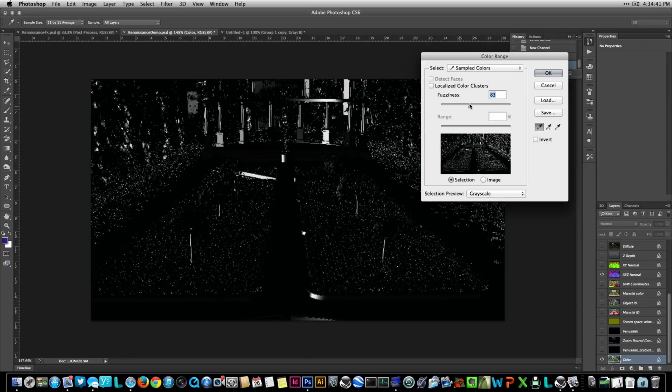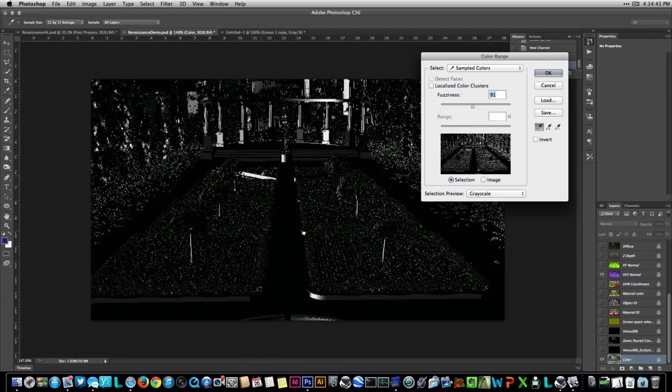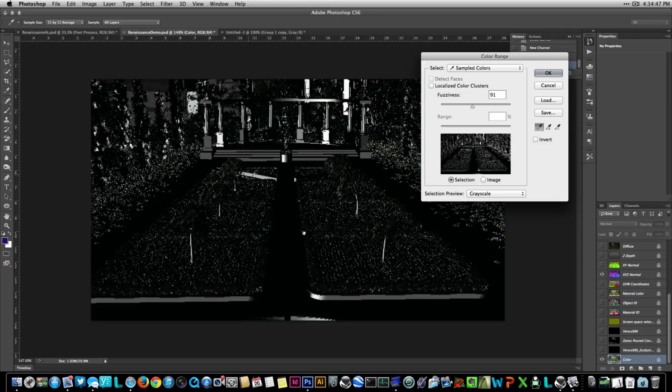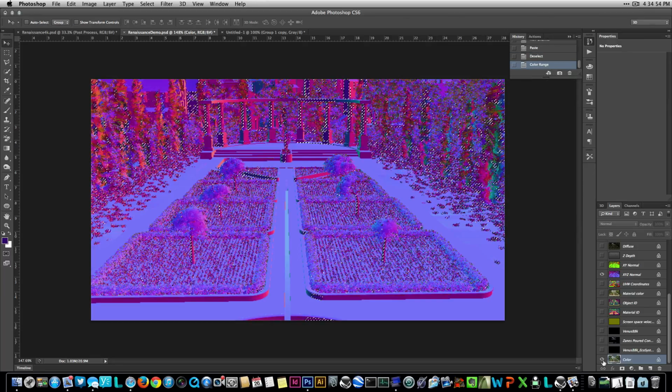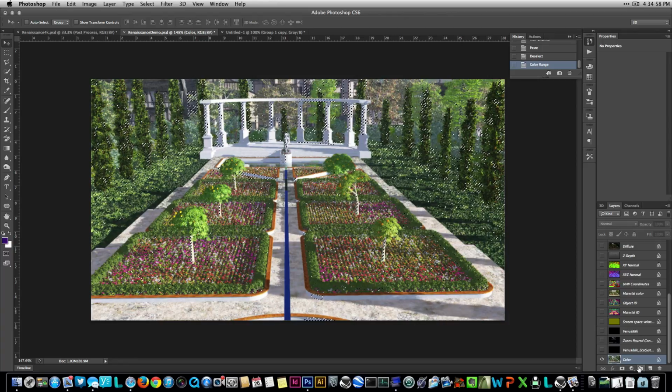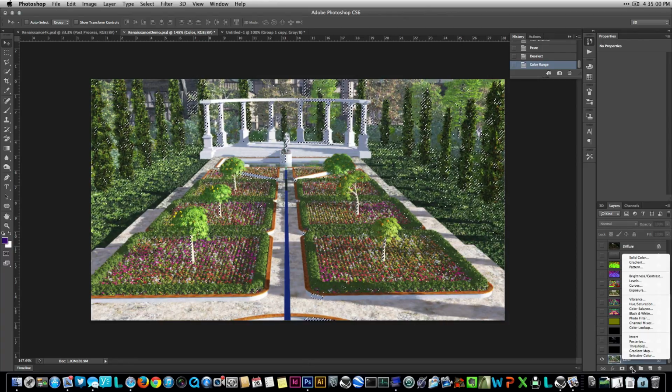So if I wanted to say, well, actually, I want to select these sides, let's just increase the fuzziness here. I don't know what's happening through here. It's a bit weird. Oh, yeah, that's totally normal. Okay, so I can select all those sides and darken them, for example. So let's say, I'm just going to switch that off again. And let's add an exposure.